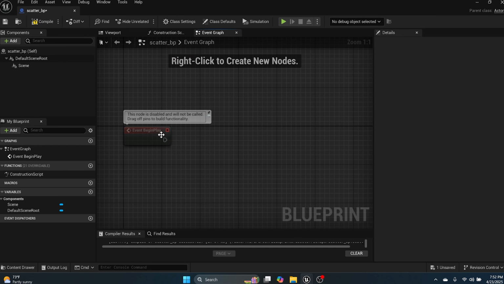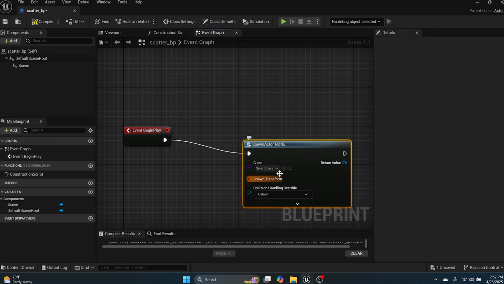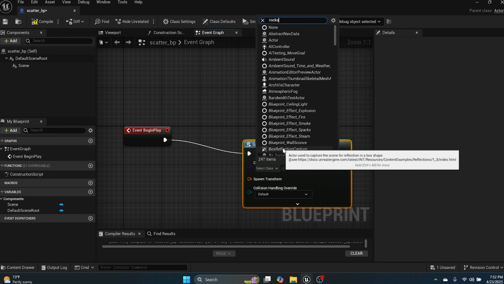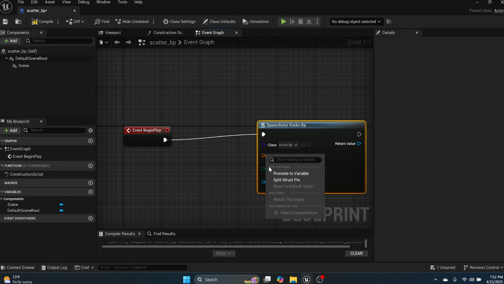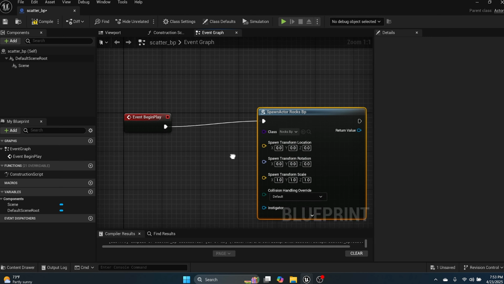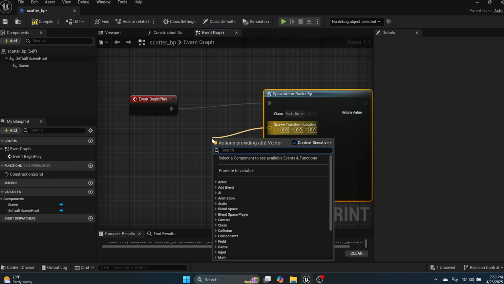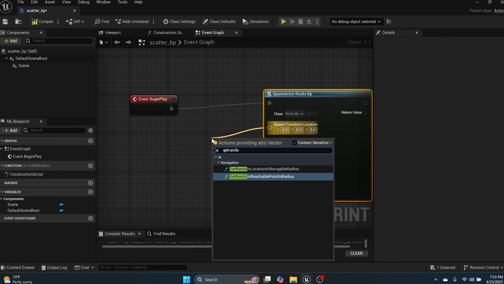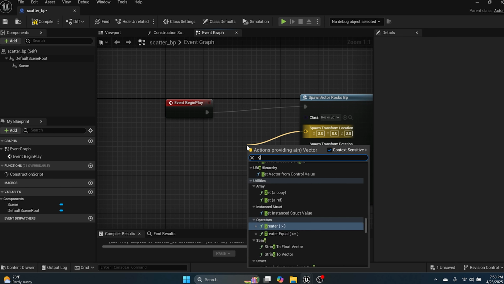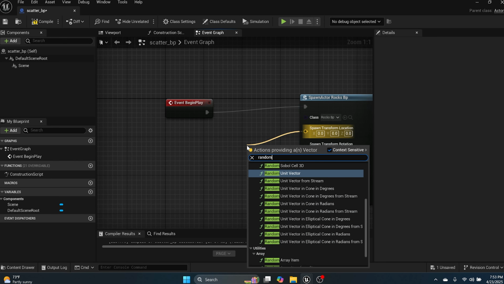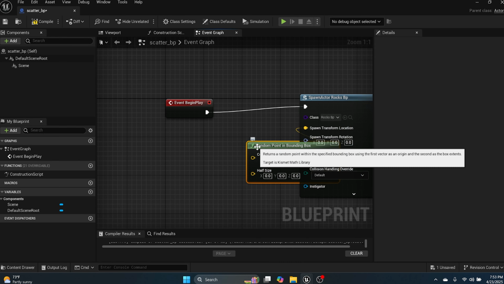Now in your event graph, on the begin play, I don't think you need these two right now, but on the event begin play, we need to spawn an actor from class. The actor that we want to spawn is going to be the rocks. And for spawn transform, we need to break this open, so split open. Then for location, say get random point. You could say get random point in radius, or random point in bounding box. That's what we really want.